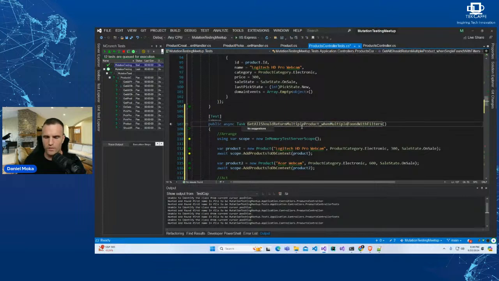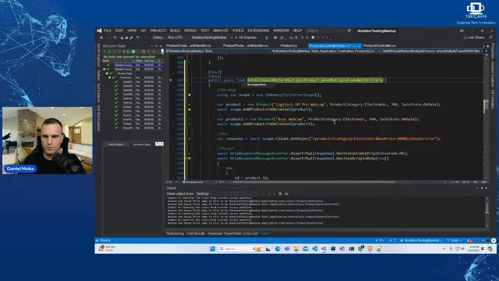multiple found with filters. So here what I need to do, as you see, we have two products. One has the price 300, the other 600. And here we check with the products endpoint, category electronic, so we search for electronic products. Max price should be 400, and whether it is on sale, yes. What happens here is, the price of product two, the Acer webcam, is 600, but since we have a filter of 400, it won't be returned. That's why just one is returned. So we need to return two.